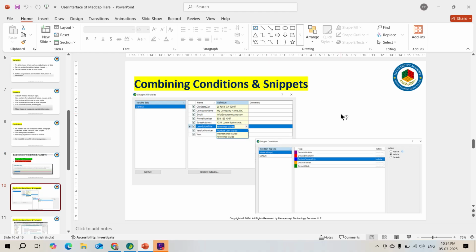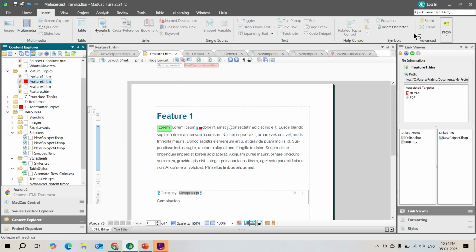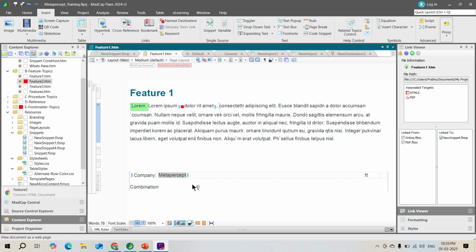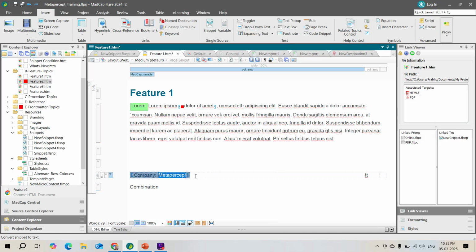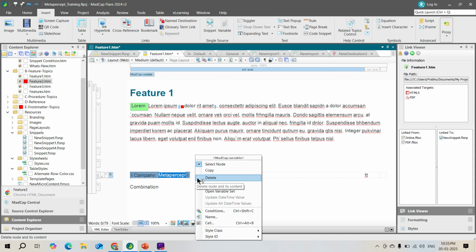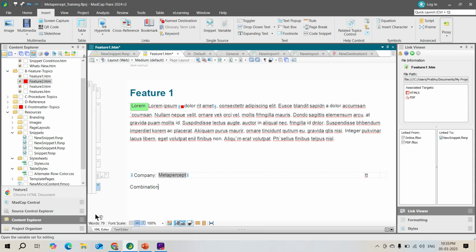Now the question that comes is I'm combining condition and snippet. So what is it? Condition, snippet, and condition variable and all that. Let me go back to MadCap Flare again. Now we know this is a snippet, but you don't know where the snippet is in this particular snippet folder. I have some 5 snippets. I can just come here, right click, and see where the snippet is.